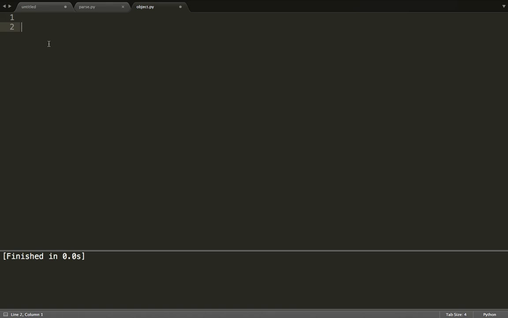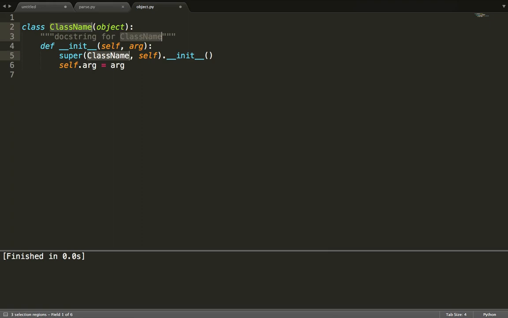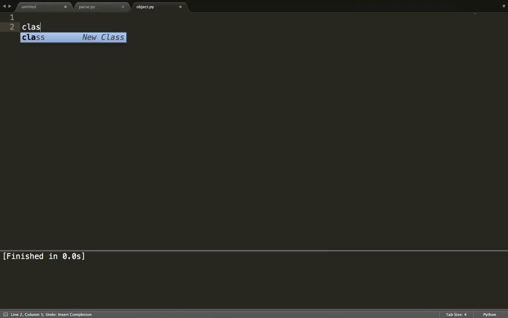To create an object in Python, you first create a class of that object and specify the properties inside that class. So first of all, I'm going to create a class. Create a class by typing class and then the name of that class.